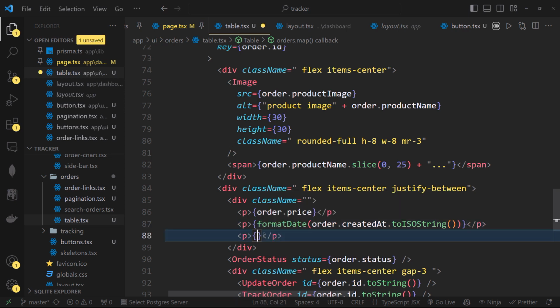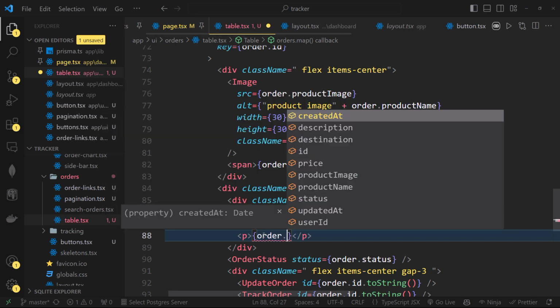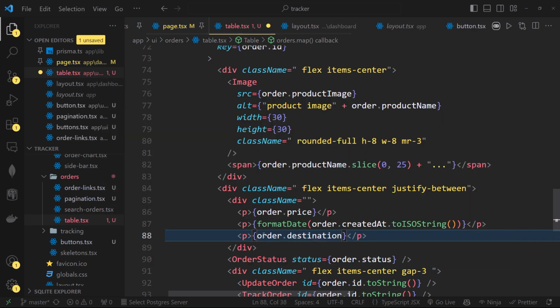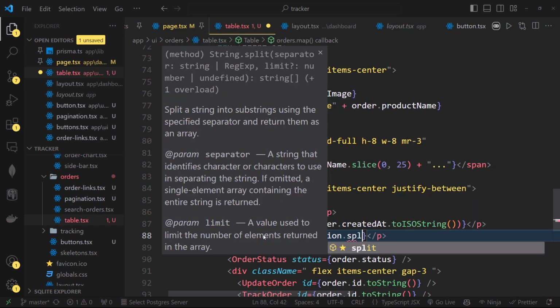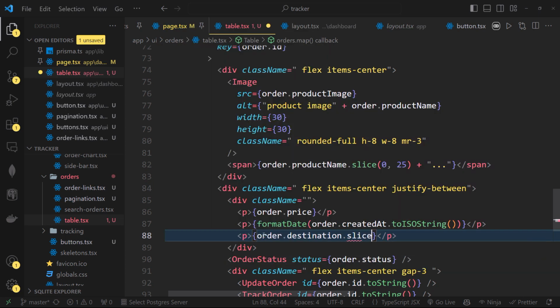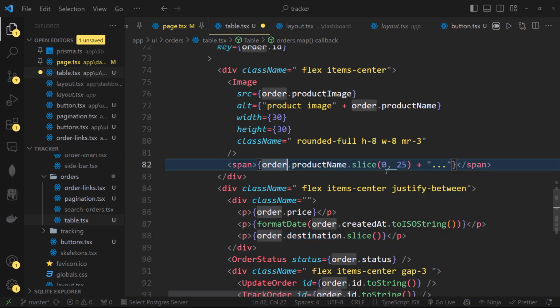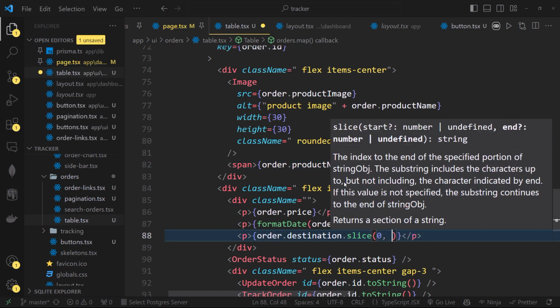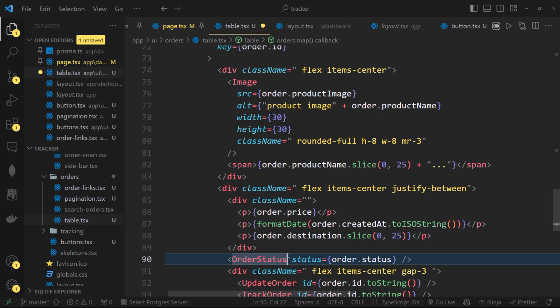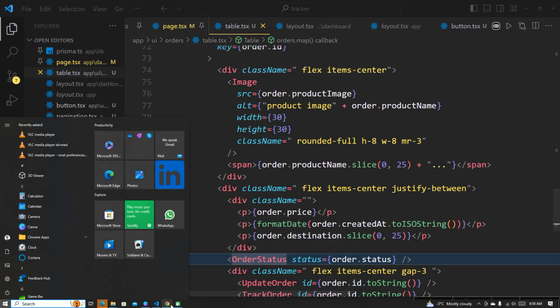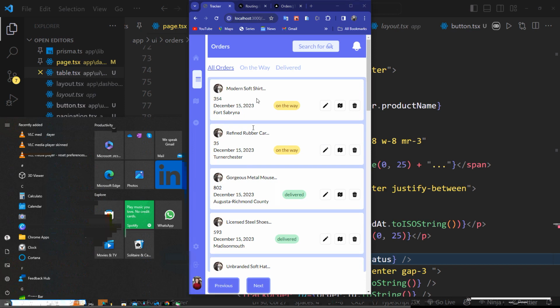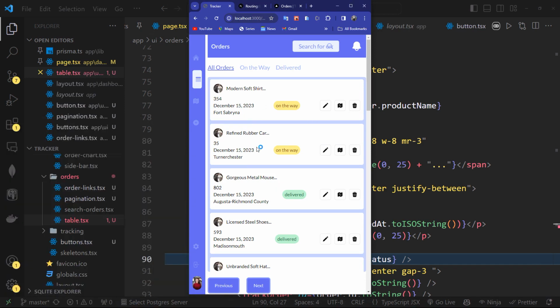This is going to be order dot destination dot slice 0. Let me see, 0 to 25. I'll give 0 to 25 also here. 0 to 25. Okay, we have the address here, and yes.